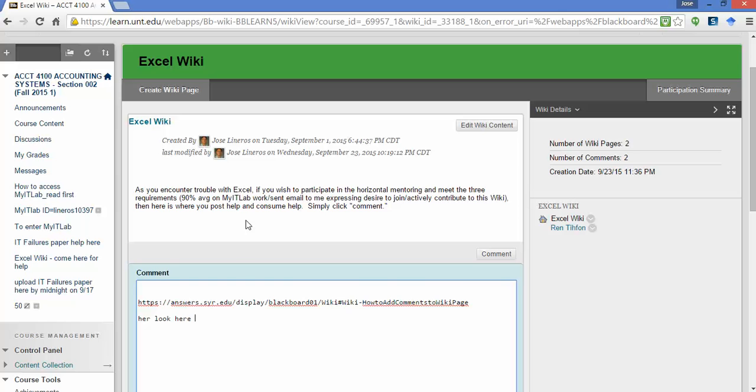If you can't solve the person's problem with just text or just a URL that's copied in, then you're going to have to go to create wiki page.